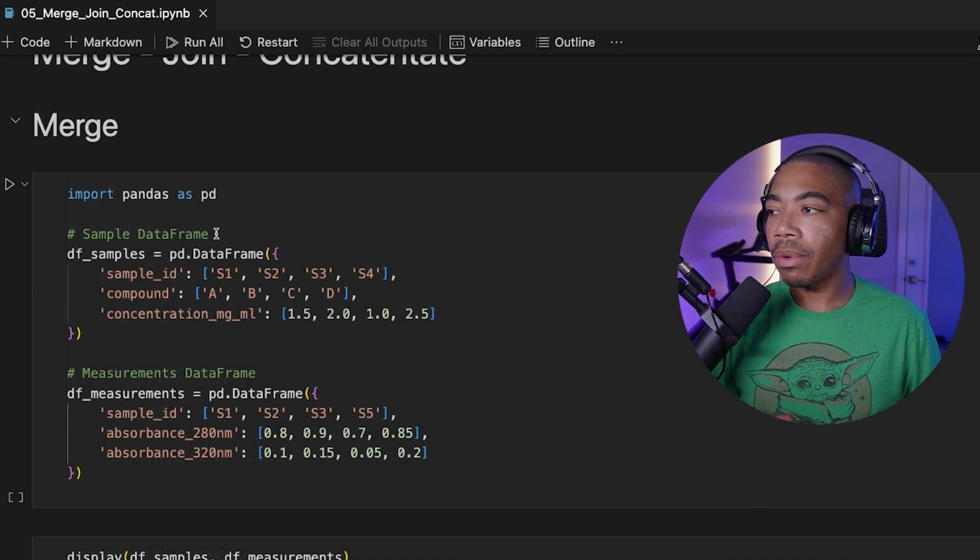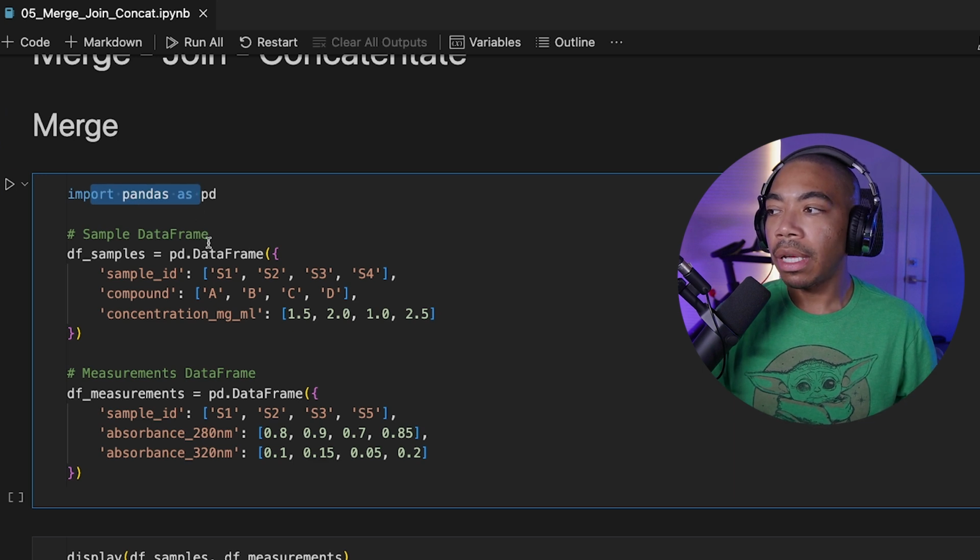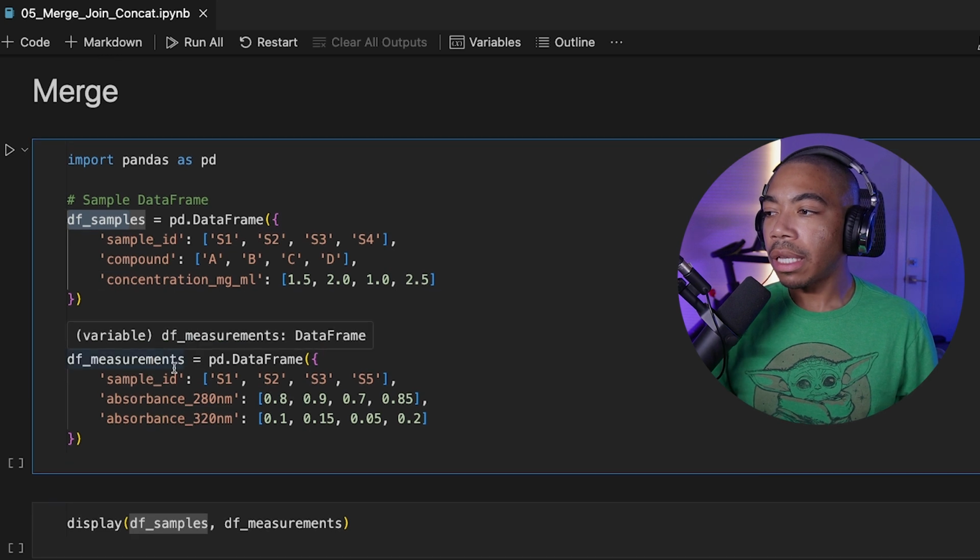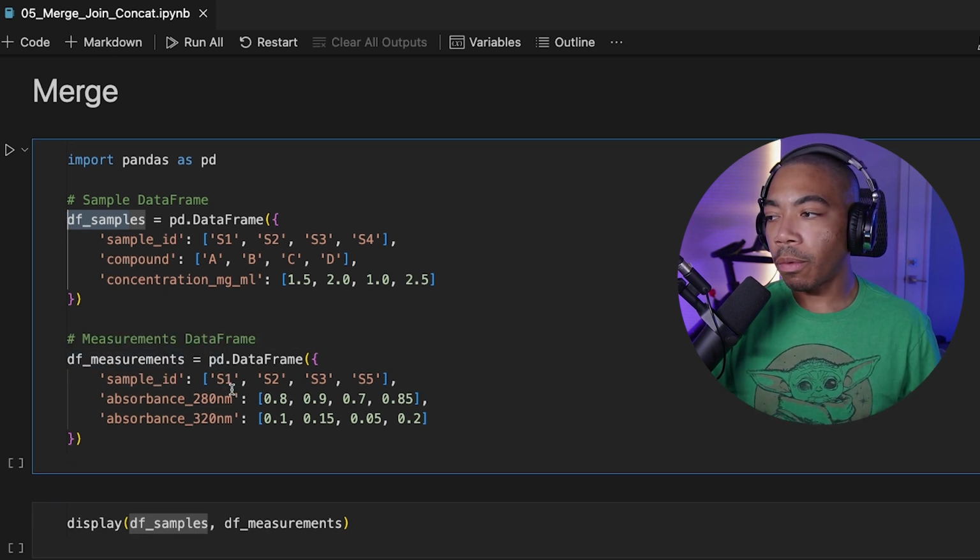To begin with merge, I'm going to create two simple data frames, and I have a view here, so if you want to recreate this, you can. I'm just showing that we can import Pandas here. And we have our data frame generated from these two dictionaries where we have sample data, so this is sample information, and then a concentration in mg per mL, as well as measurements. So we have, again, that sample ID and some absorbance values at 280 nanometers and 320 nanometers.